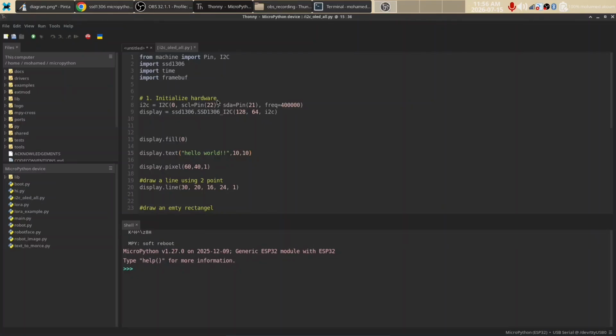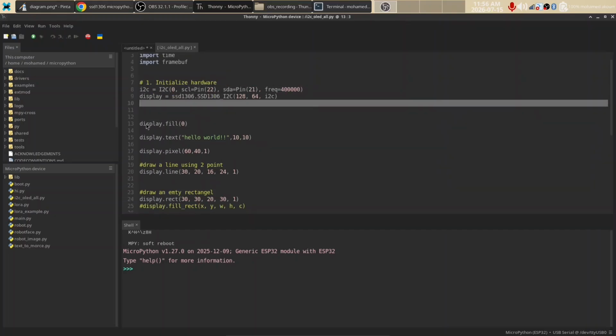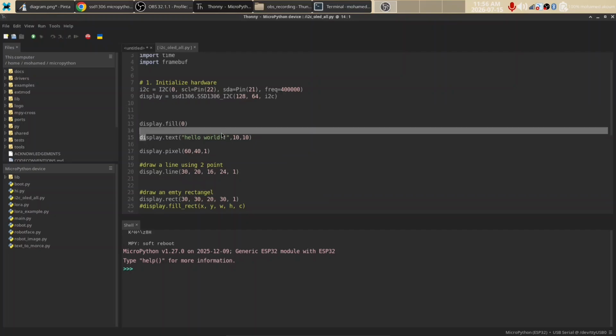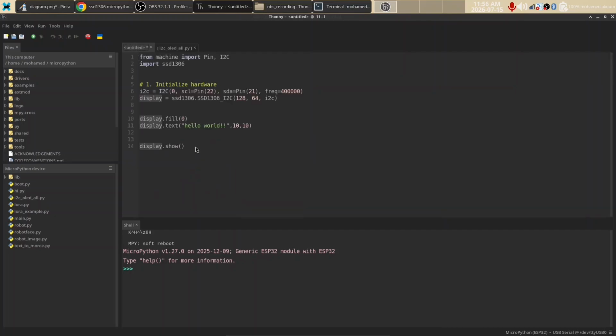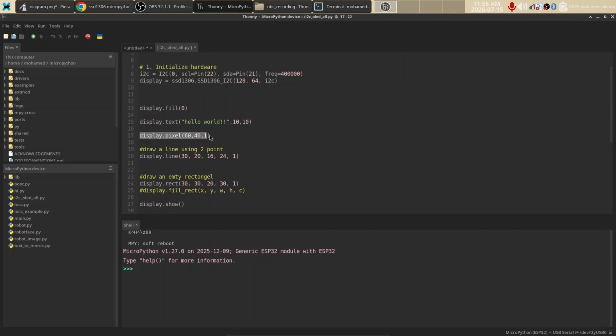Now let's go into more advanced stuff. We do the same thing. We initialize the same hardware here, and we can also use text. You can also draw on a specific pixel. So you give the x and y and the color. Here we only have black and white, so 0 and 1. Here we have a white dot.